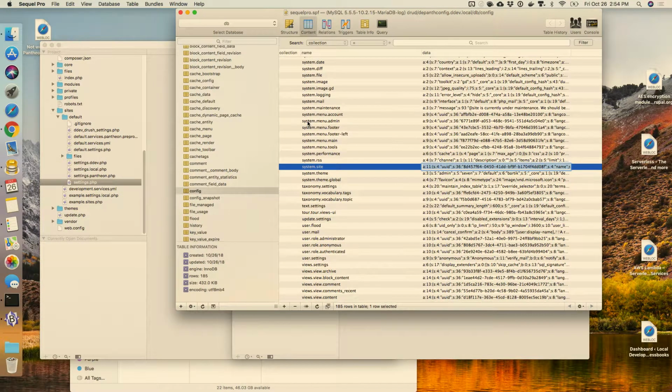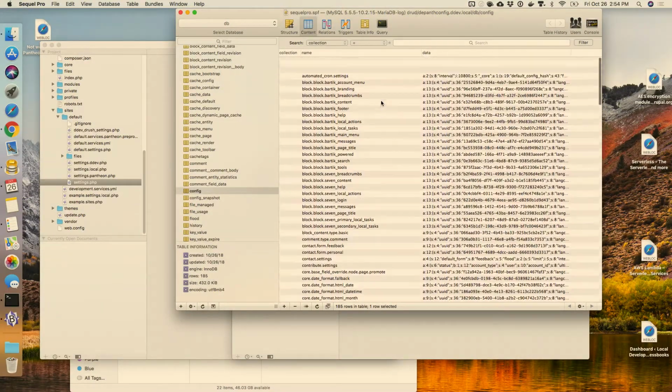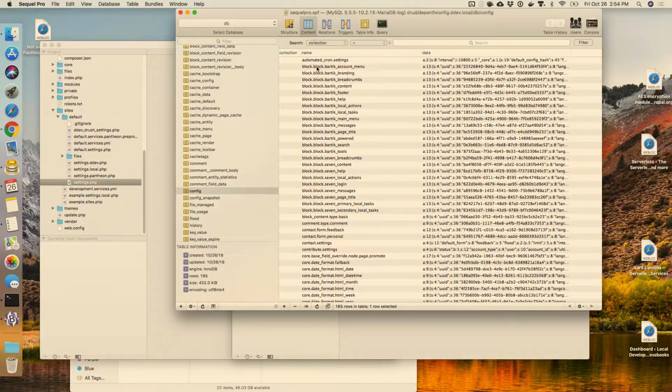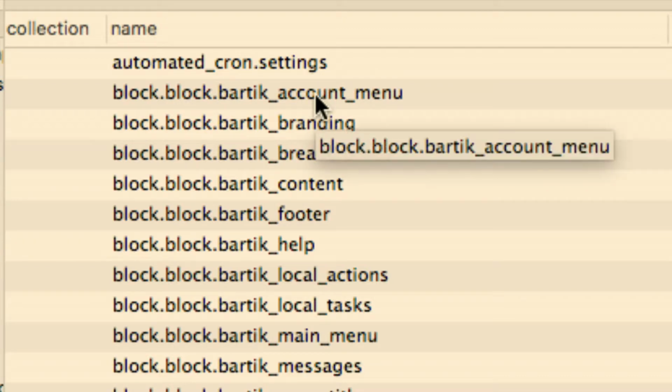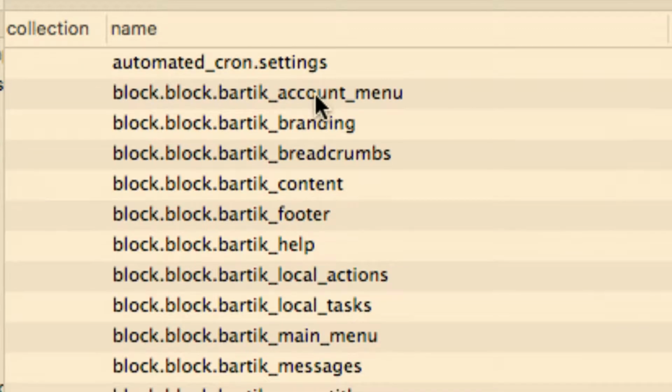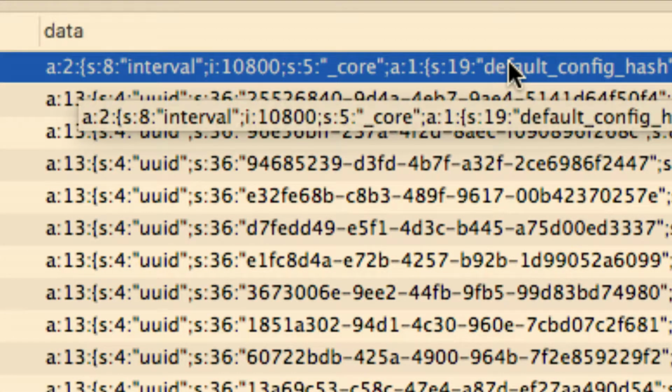I said we could all write that drush config export command, but all it does is it says select star from config, for each row in config, and there's 3 fields here, create a YAML file named this.yaml. Take the config in here. This is just a PHP serialized array. Convert it to YAML and stick it in the file. That's it. That's what config export does.